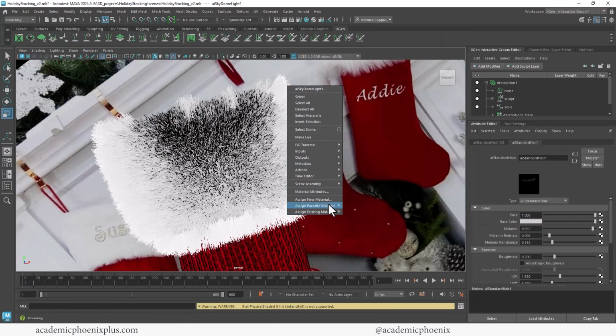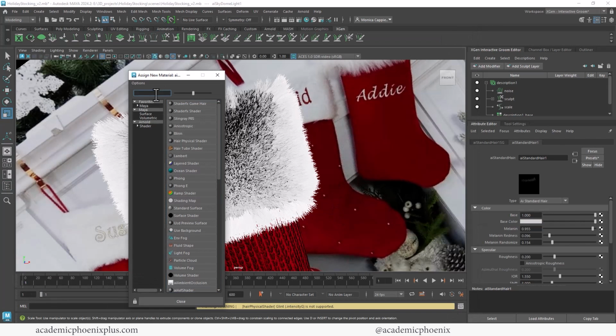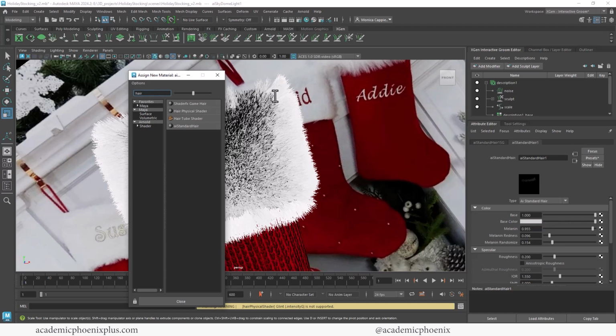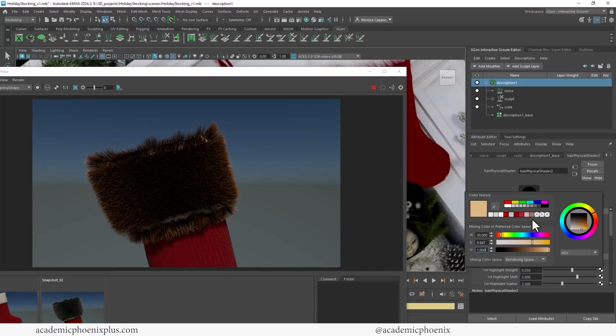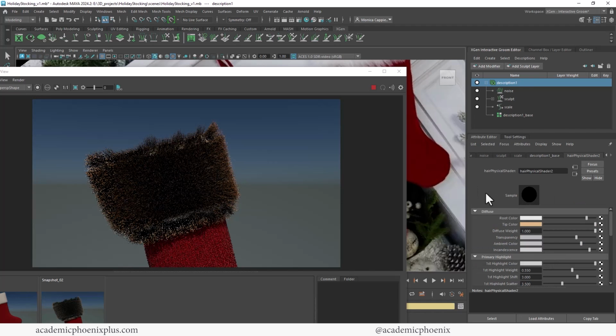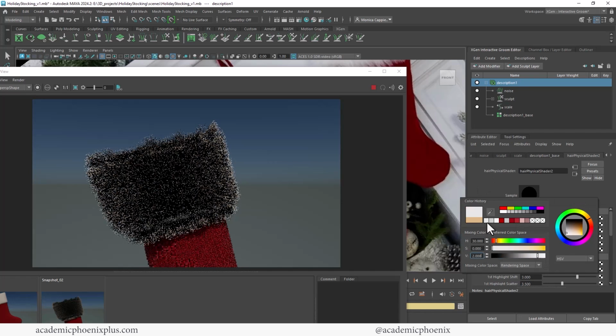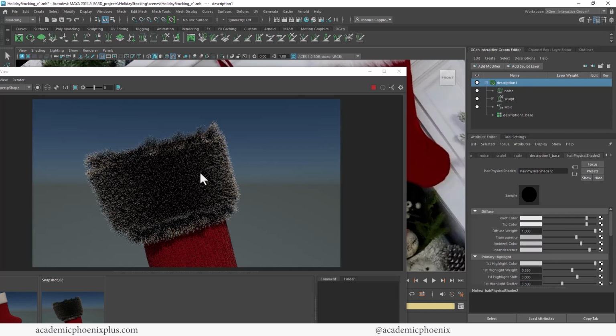All right, now we're going to right click on the fur, assign a new material. We're going to type in hair at the top, and then we're going to choose hair physical shader. All right, so this is hair physical shader 2. And what I'm going to do is click on white, and then I'm going to make the tip color white. And you're going to notice that it's not as white as I would like it to be. I'm really looking for that snowy white.